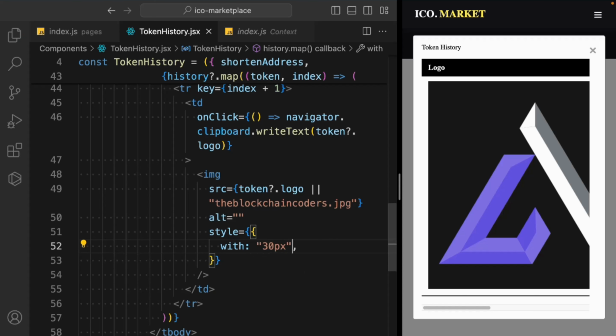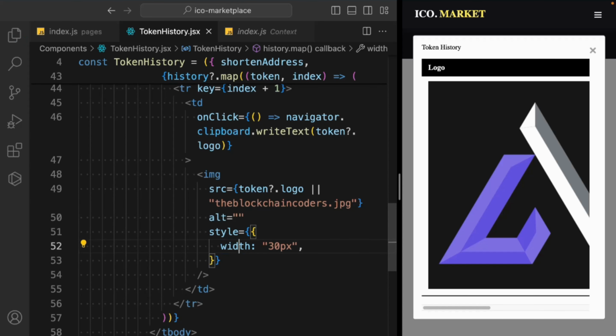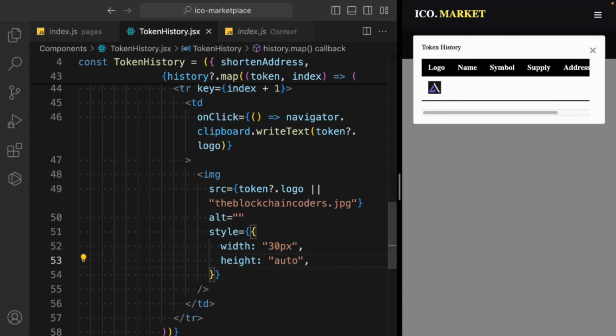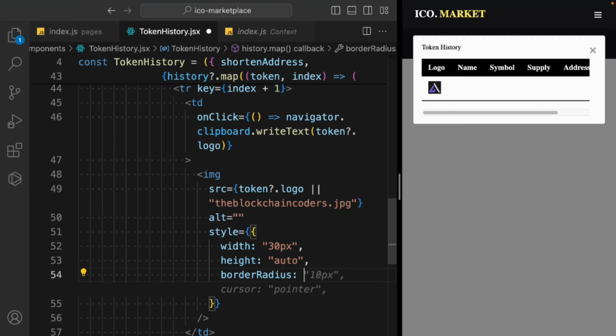Then we'll have the height. Let's call this auto. Okay, width. There it is. Now the height is going to be auto. And we'll have the border radius, which is going to be 10 pixels, so it will have some roundish corners. There it is.